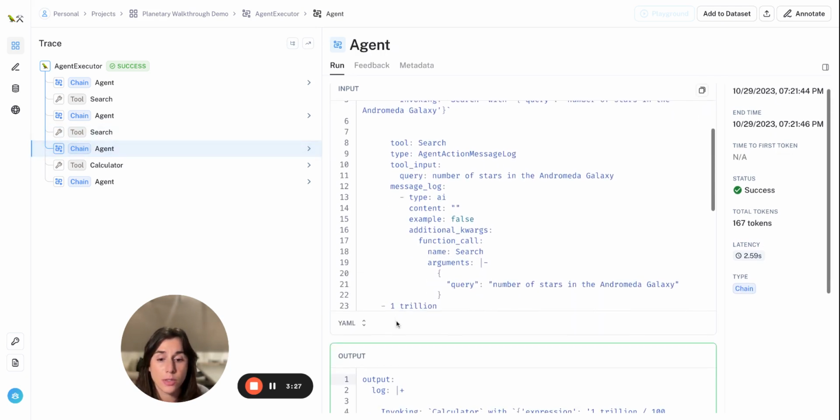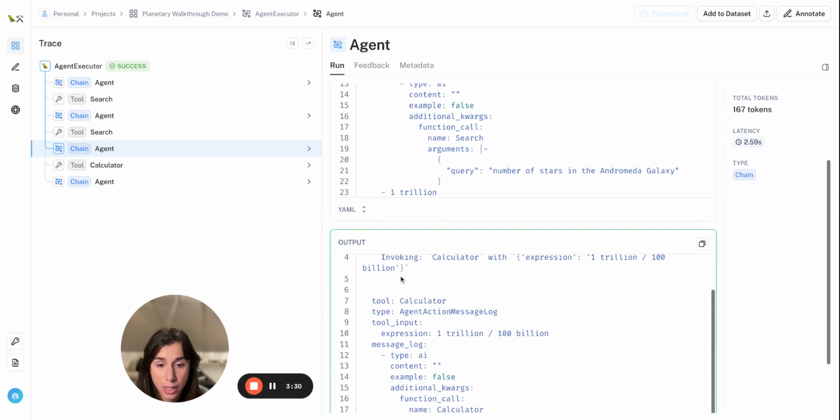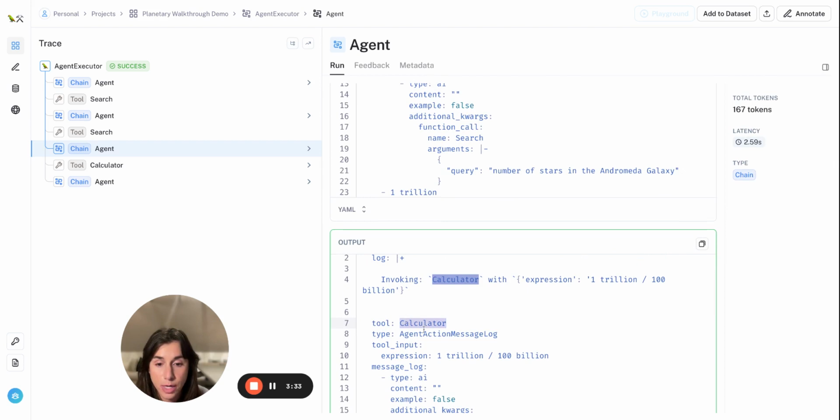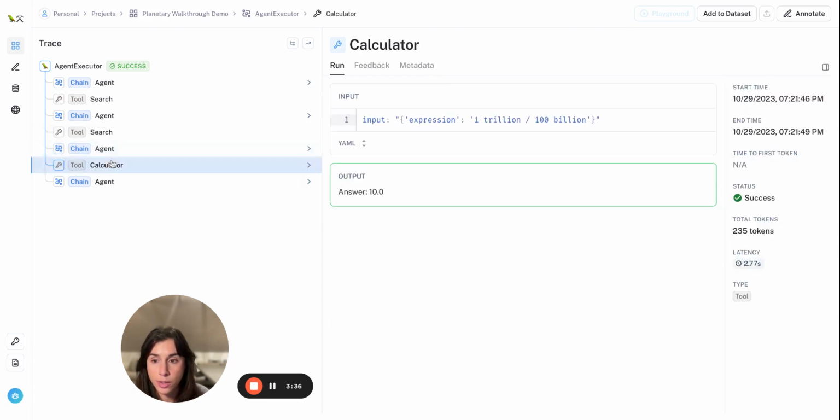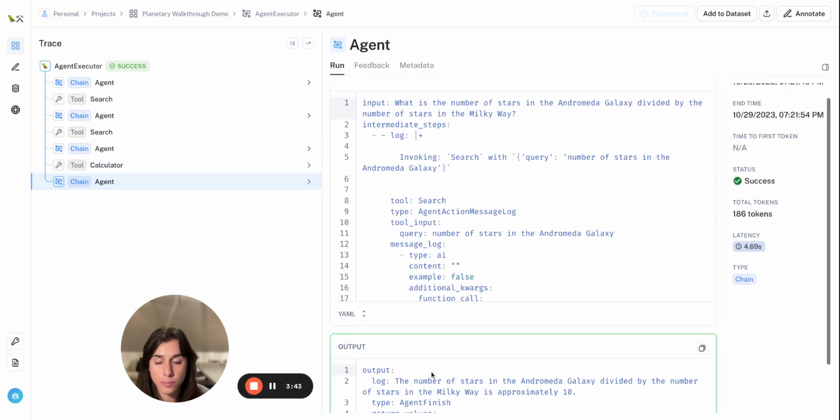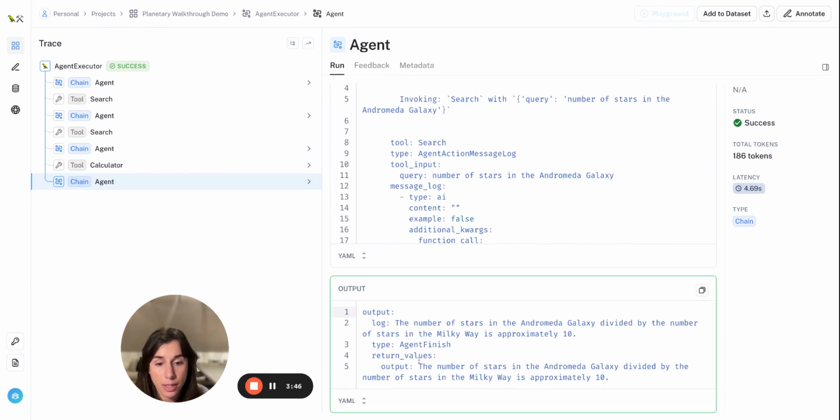The agent then realizes or reasons about what the next step it should take, and it wants to use the calculator tool this time, and it's going to input this expression. We see it does exactly that, and it gets the answer of 10. Then the agent kind of reasons about that it's finished, so this is the agent finish message. It solved the problem and it doesn't need to continue to do work. And so it outputs the final answer, which is that there are approximately 10 times as many stars in the Andromeda galaxy as the Milky Way. We can see that it took 186 tokens for at least this part of the run.